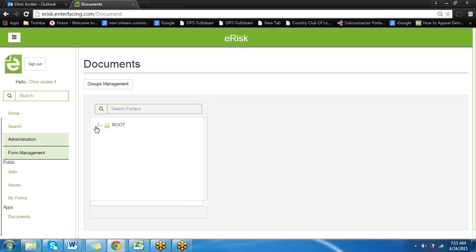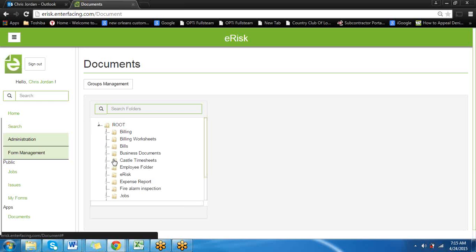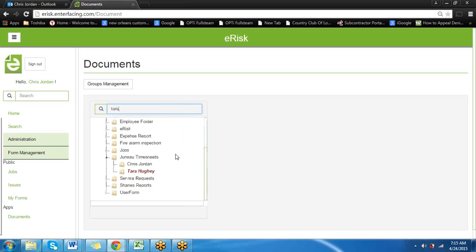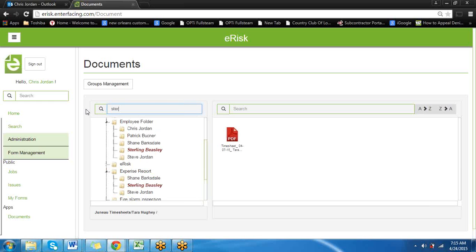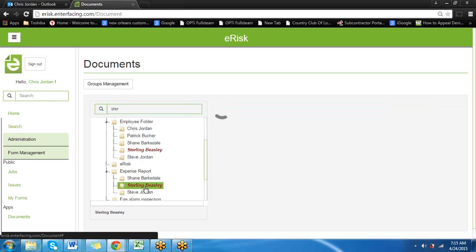So we said, okay, great, we want to encourage that. We built out a structure that mimics more of the folder structuring you have, with keyword searching. So if I'm looking for something for Tara, I can just type Tara here and find Tara's timesheets and click on them and view them. If I wanted to look at Beasley's expense reports, I can type in Sterling, and here's his employee folder as well as his expense report folder.